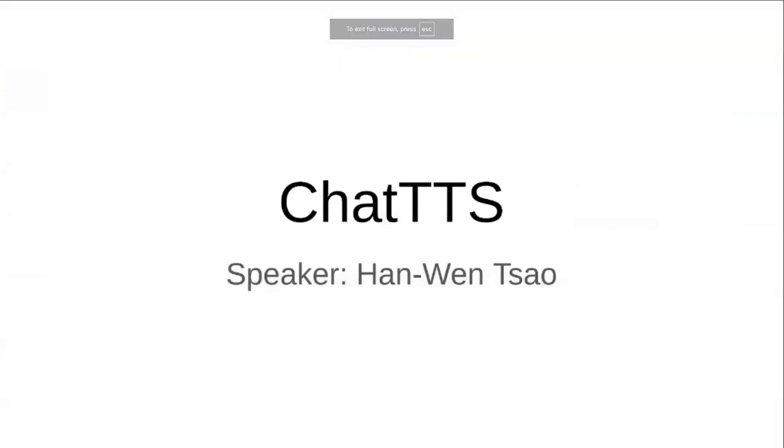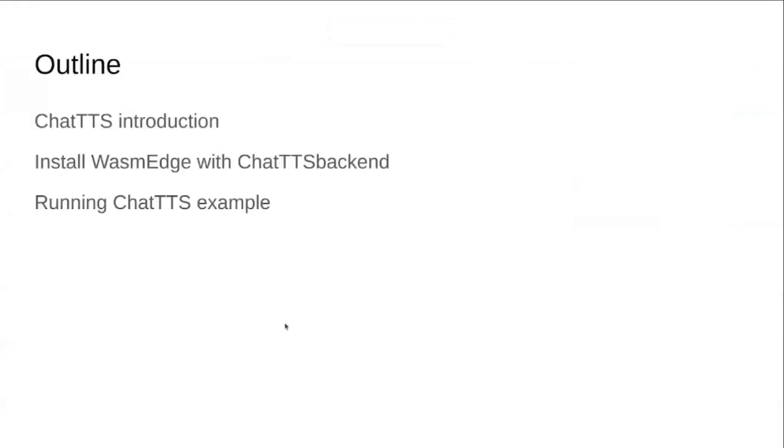Hi, I'm Cao Hanwen. Today I will introduce the WasmEdge plugin, ChatTTS backend. This is today's outline. First, we will introduce ChatTTS. We will introduce how to install dependencies and build. Finally, we will run an example.